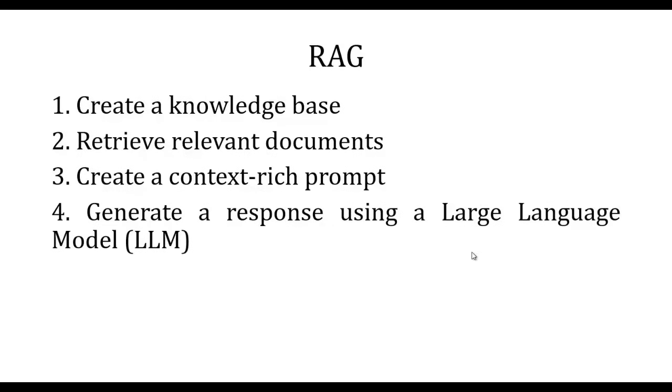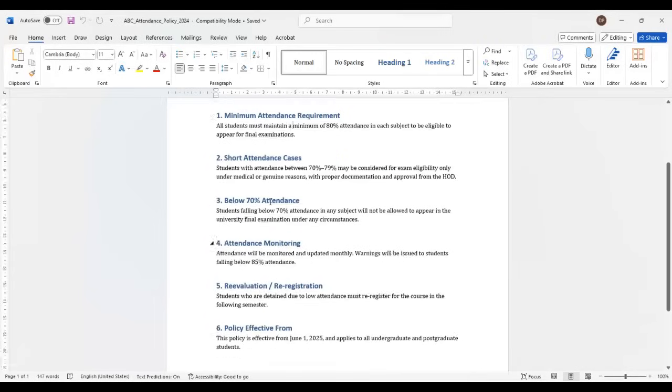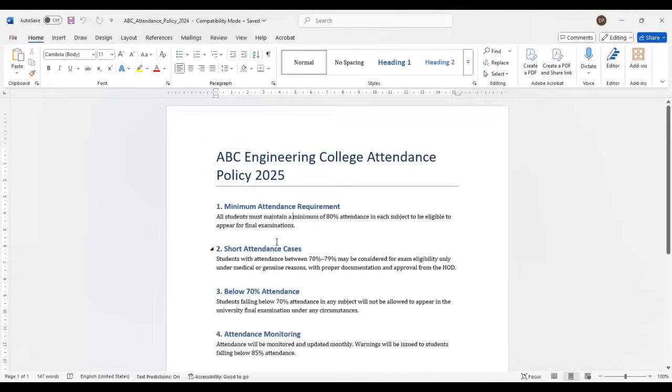Right now, let's go back to the ChatGPT chat window. As we discussed, we will simulate this using ChatGPT, just as you might do with real internal college documents. First step, create the knowledge base, meaning our internal policy document. So let's begin by creating our knowledge base that I have already created for you. In this demo, we are using a Word document. This is the Word document that we are going to use as a knowledge base.